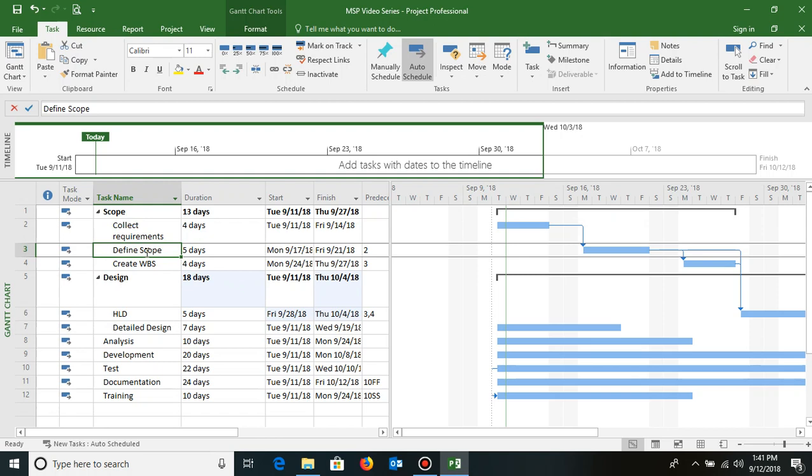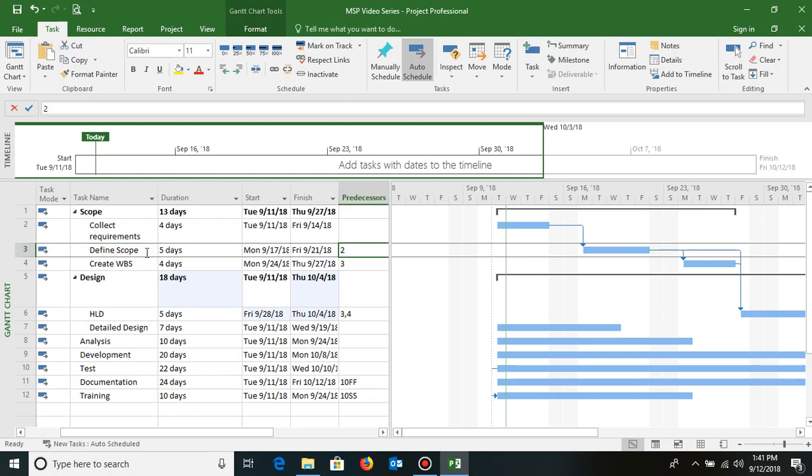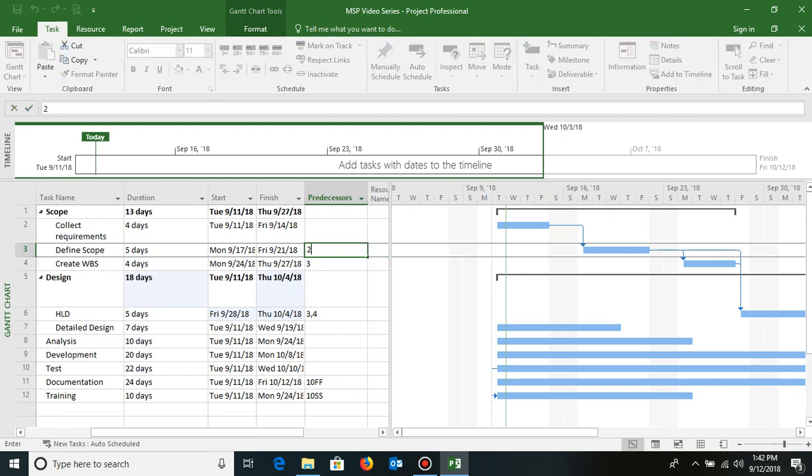This preponement, this advancement of the successor, is called lead time. So again I'll go to define scope. Now how do you add lead time in Microsoft Project? I'll go to the define scope process, go to the predecessor section. It is a finish to start relationship, pure finish to start. So I need to add a lead time here. To the finish to start, I'll prepone it by 20%, so minus 20%.